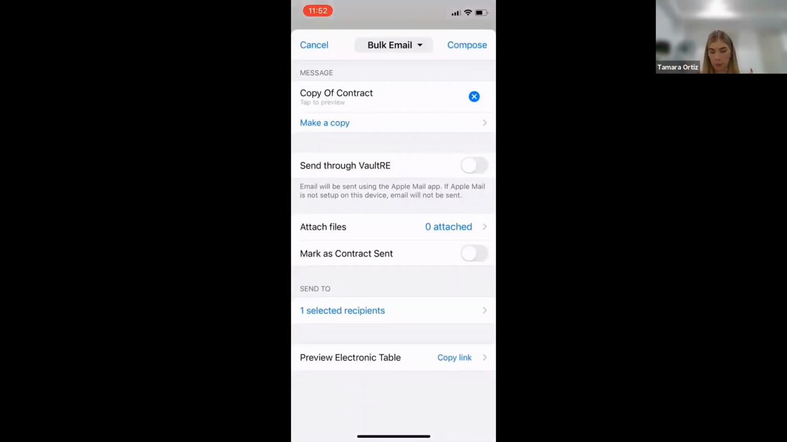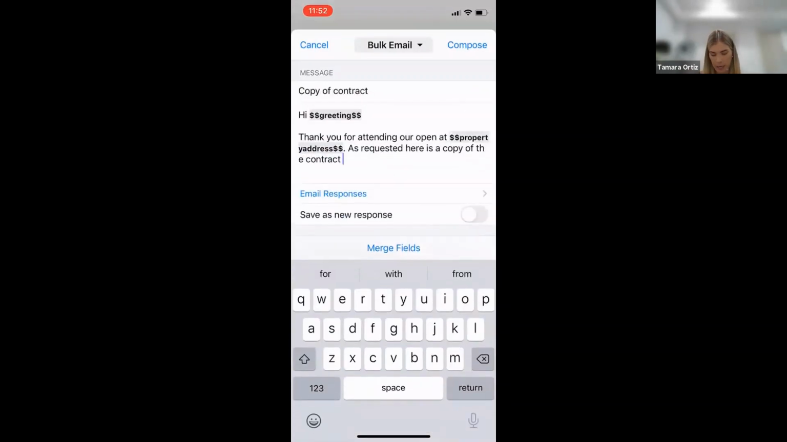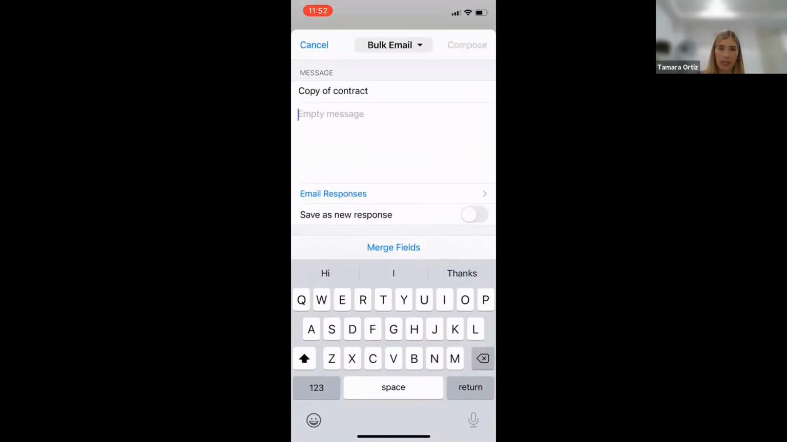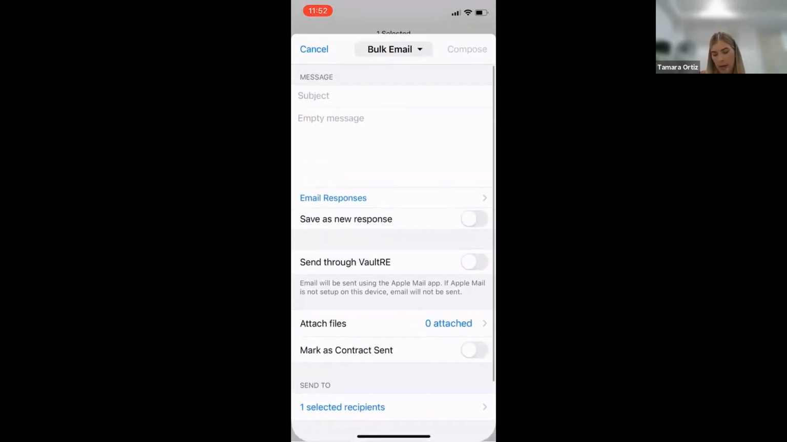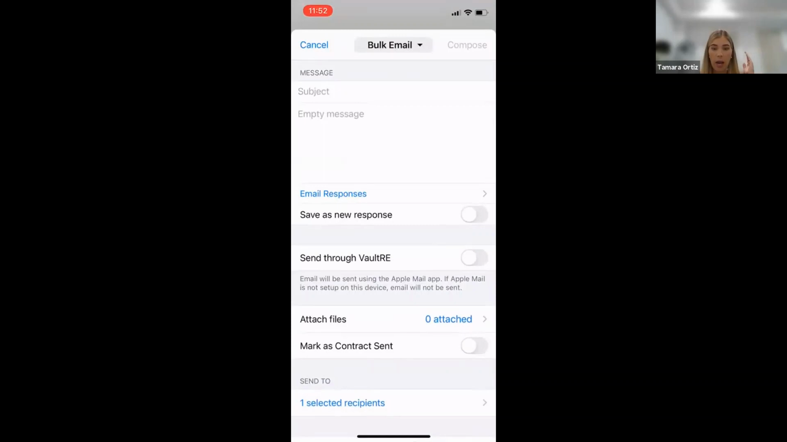For the bulk email option, I'm just going to jump in here. Sorry, this is an example that I did earlier, so I'm just taking this all out so it looks exactly like what yours would. So I'm in my bulk email. I can then put a subject in. I can also put a message in as well.